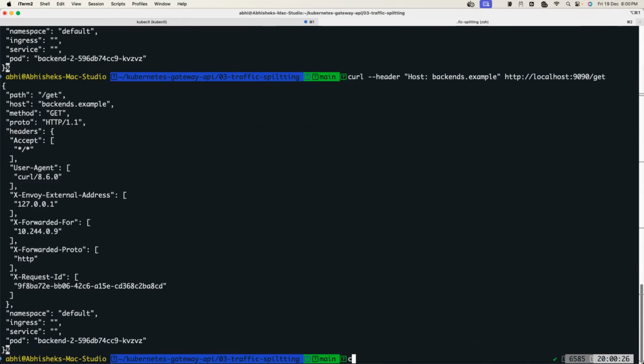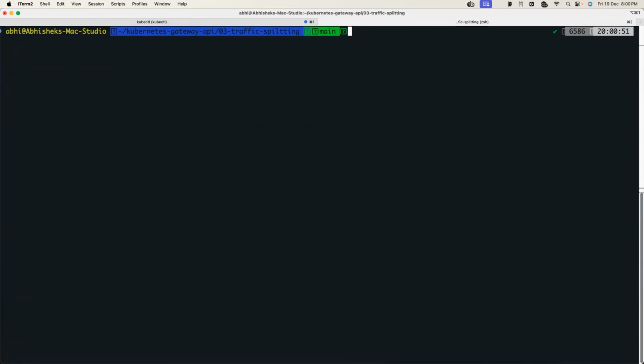This is what we call traffic splitting. This is not round robin. Remember, round robin is one request goes to backend 1, one request goes to backend 2. But in traffic splitting, overall, 50% of the traffic goes to one, 50% of the traffic goes to the other one. Cool. So we learned traffic splitting as well.